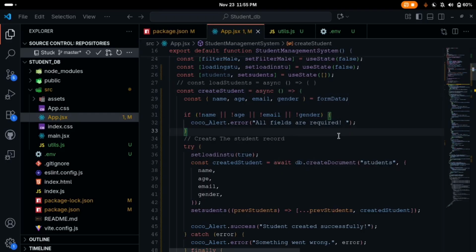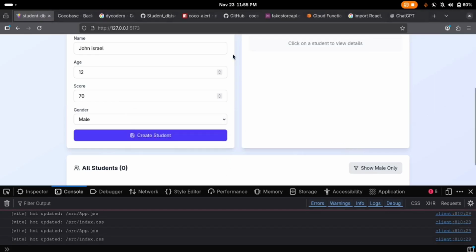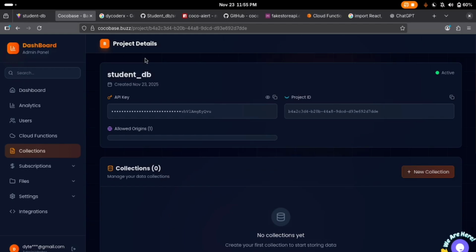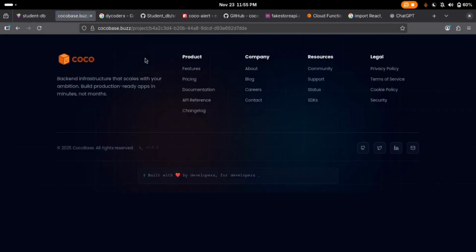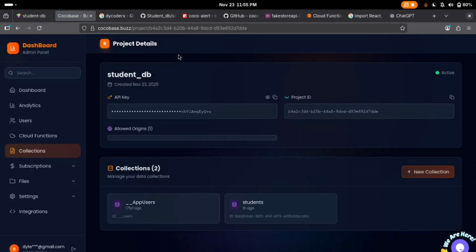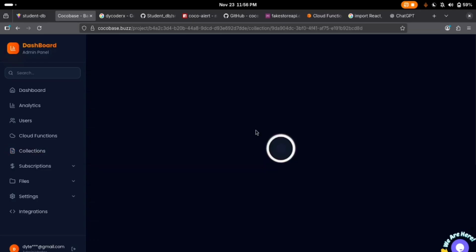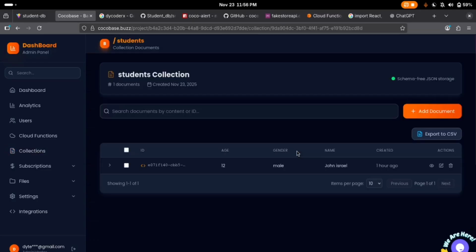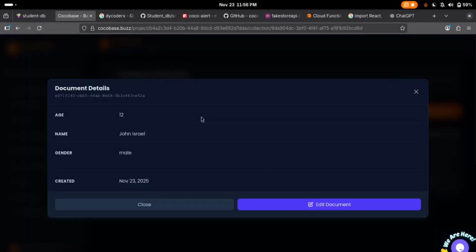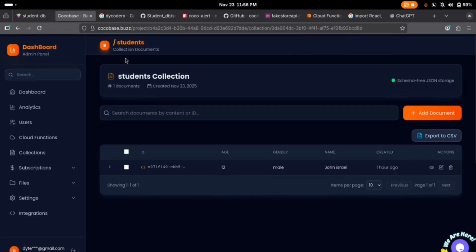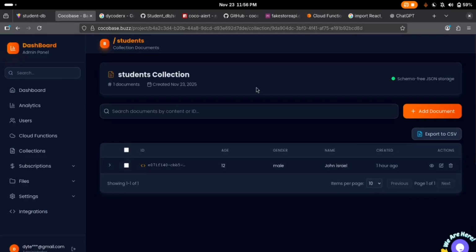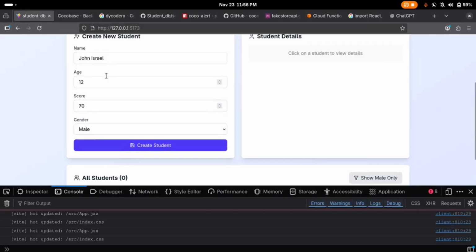Okay, so going back, let's check and see if it went ahead to create anything. Let's check the Cocobase website. Oh, as you can see, I think it created it. But clicking on it, is there any data there? Oh yes, there is. So it actually went ahead to create the record on our Cocobase database, as you can see directly here.